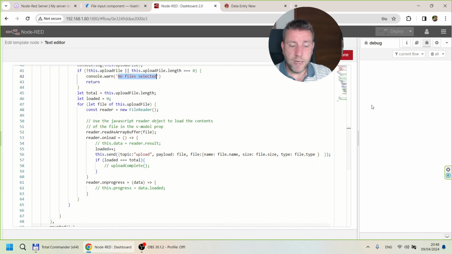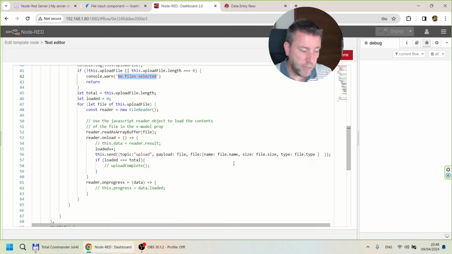Don't ask me why they are disappearing from the debug. I've never seen this before. I don't know why this is happening.